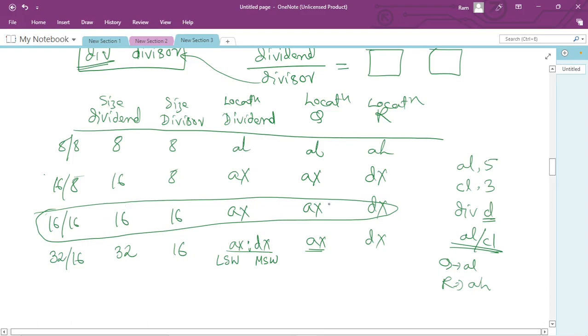You can just concentrate on these other parts. Like if we are going to perform a 16-bit by 16-bit division operation, the quotient part is going to be stored in AX and the remainder part is going to be stored in DX. That's our point of interest.